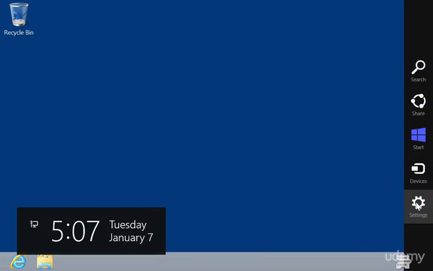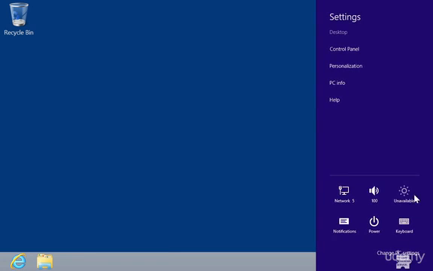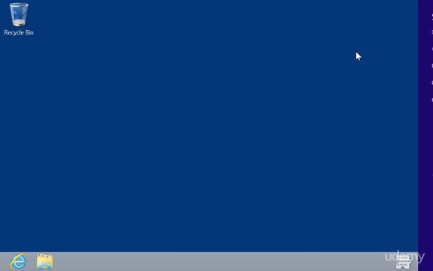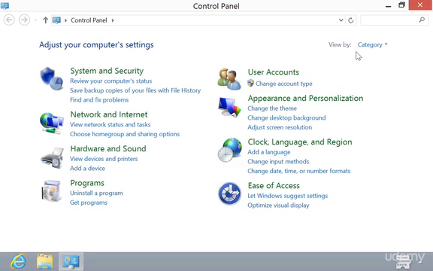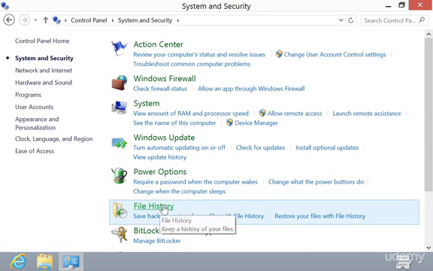Another way that I can access file history is via the charms. So if I move the pointer into the bottom or top right-hand corner, go to Settings, and then from Settings I choose Control Panel. Once I'm in Control Panel, I need to choose System and Security, and then use File History. I can either click that link for an overview, or go straight to Restoring Files with File History.